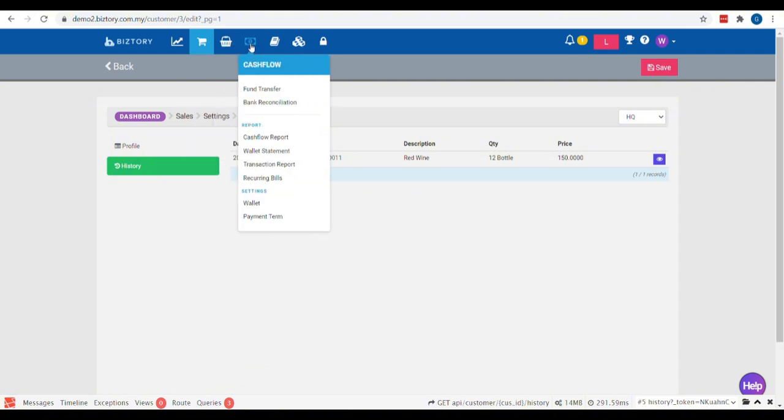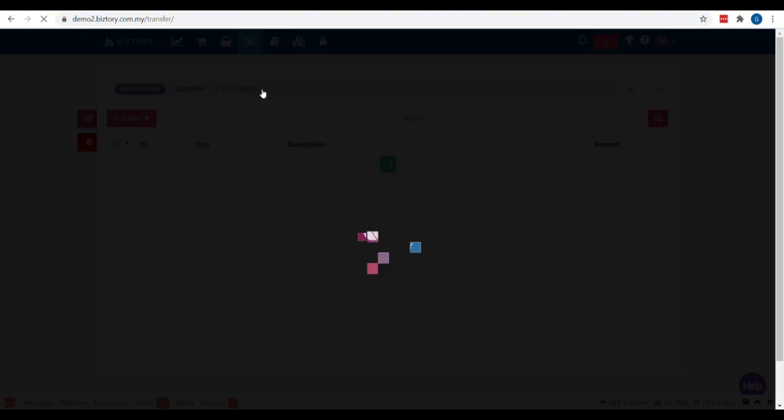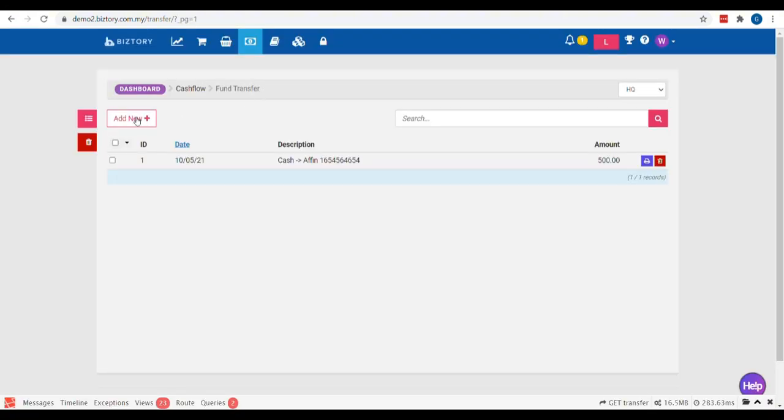Okay, for this one. So now let's say today I have received 300 ringgit cash in hand, which is a cash sale. How can I record it in the bank book, because I deposited it into my bank already? So you can come over to fund transfer. From fund transfer, you add new.